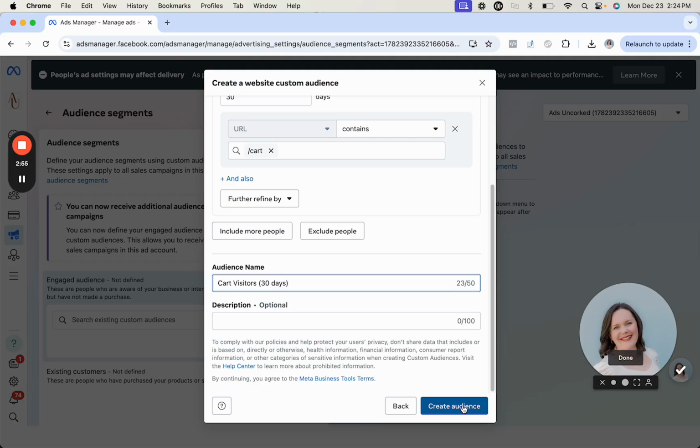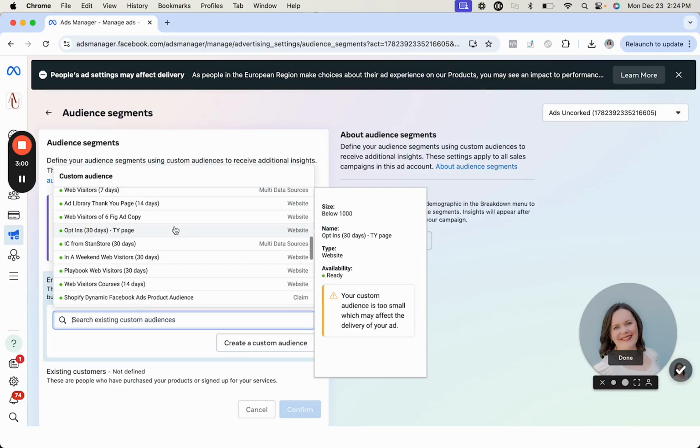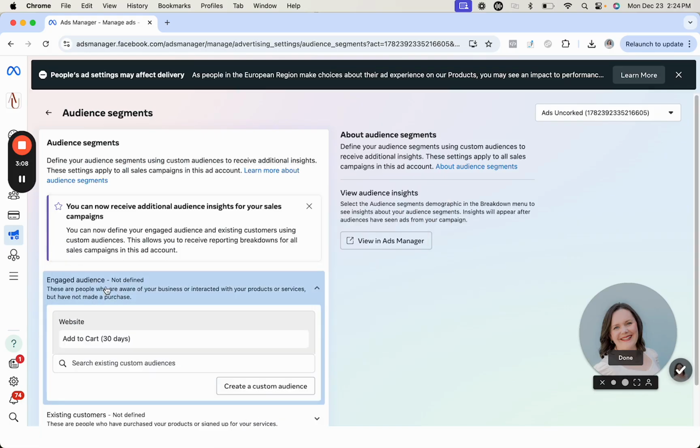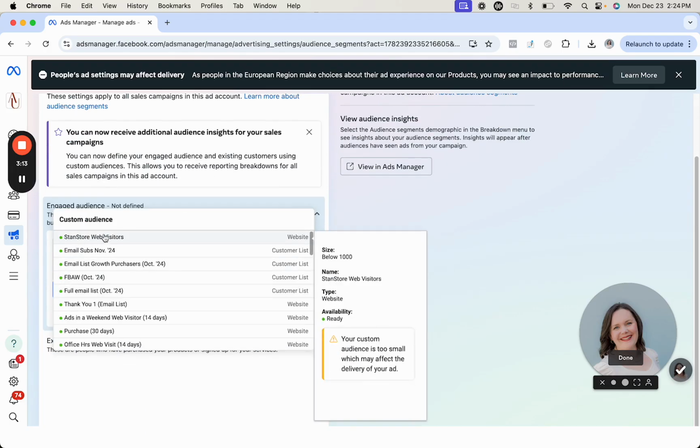I'm not going to, because I already have some custom audiences set up, but what I can do is go like this. This would be interesting for me to share with Meta. So people who have added to cart in the last 30 days, I can share with Meta that I would love them to notify me if anybody visited StanStore, which is what I currently host my course through.